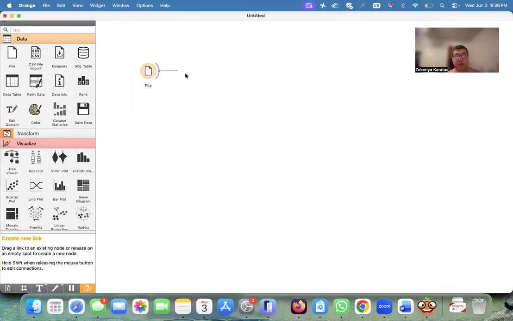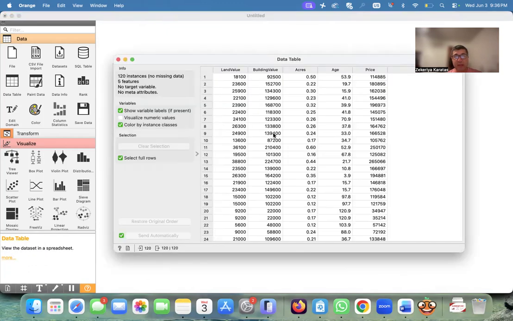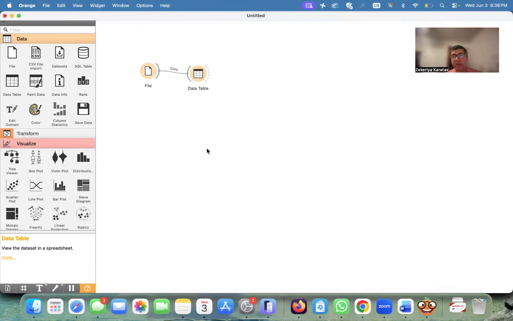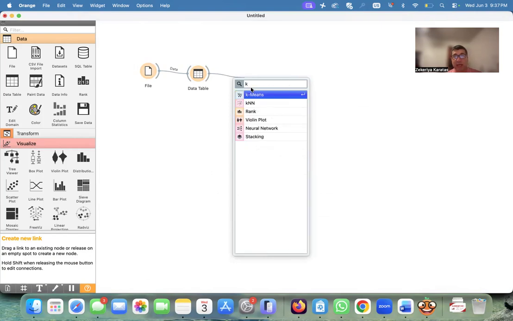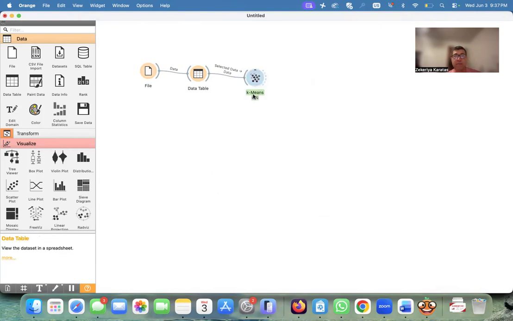Next one, you can do like a little data table to see how it looks like. Here we go. It's land value, building value, acres, age, and price. All that's given in here. So next, we're going to create the clusters. So I'm going to go over the clusters. I need to look at the k-means here. Click on K-means cluster.